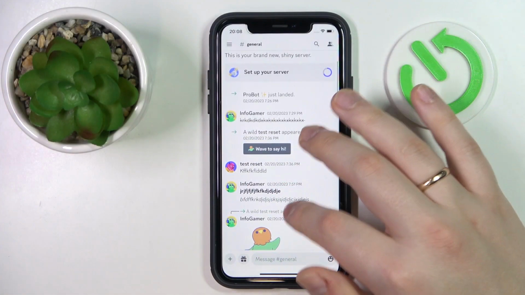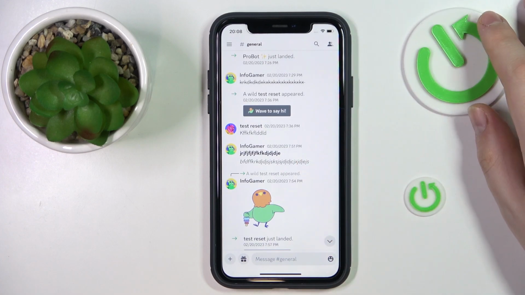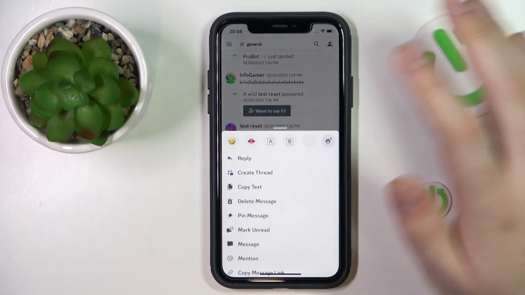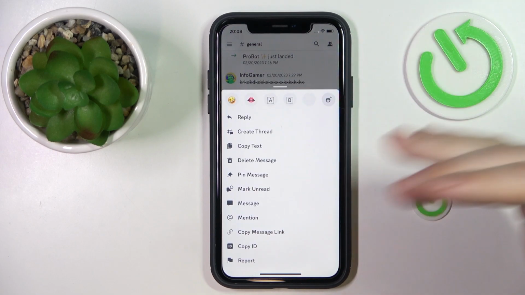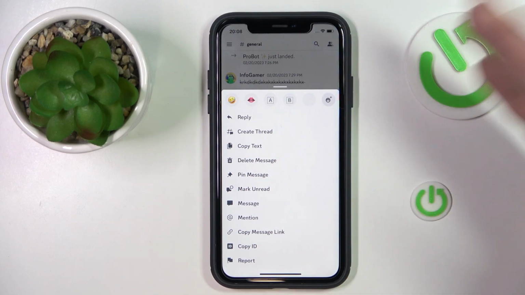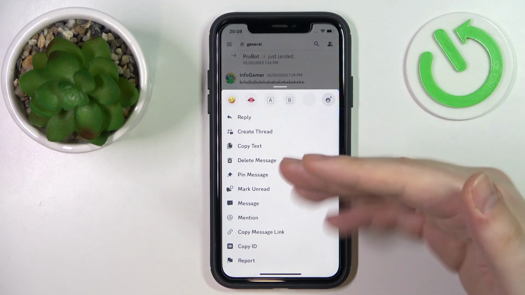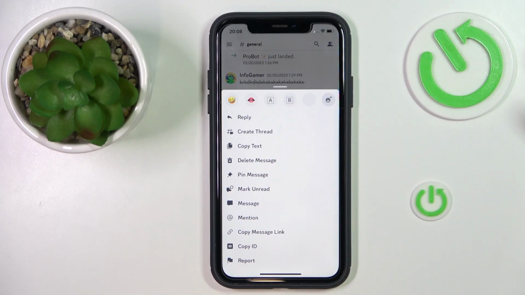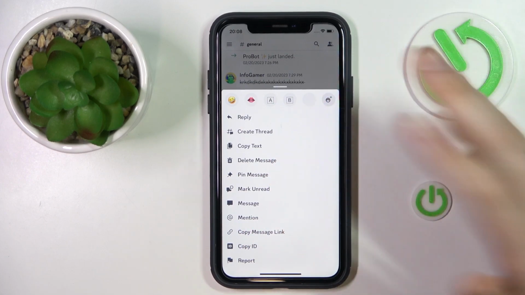To begin with, you have to find the message of the person that you would like to send the report for. Touch and hold on this message. It doesn't matter whether this message is from your private dialogues or DMs, or from any of the servers that you and this person share, just as long as you have the message to report the person for. Just touch and hold on it.